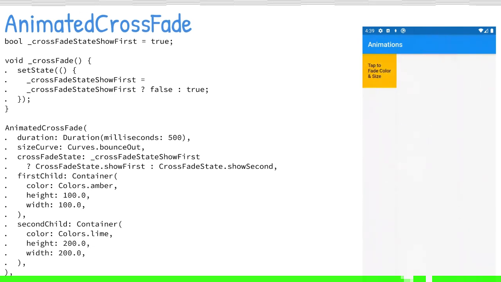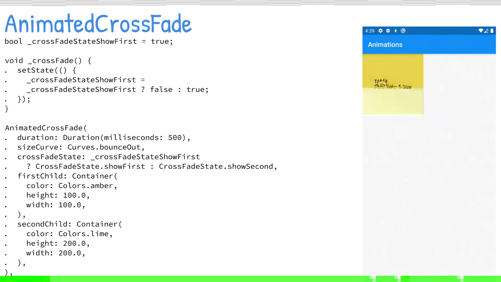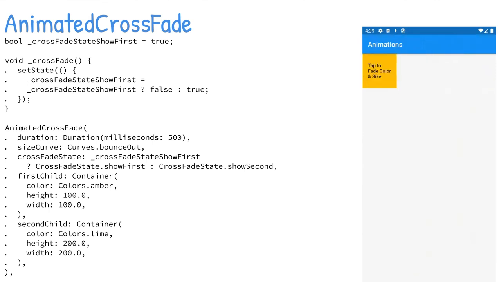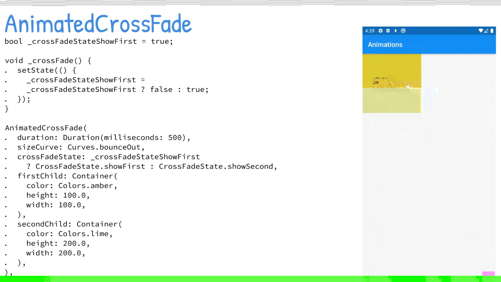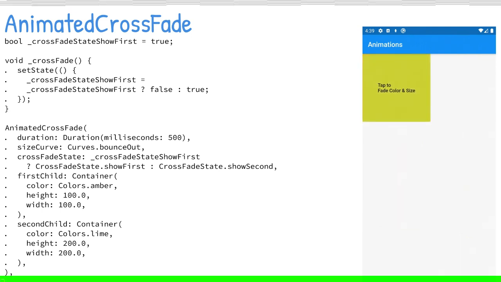The size curve argument gives the animation between the two children's size a spring effect by using Curves.bounceOut. The crossFadeState argument sets the child widget to be shown once the animation is completed. By using a CrossFadeState.showFirst variable, the correct crossfade state child is displayed. The first child and the second child arguments hold the two widgets to animate.